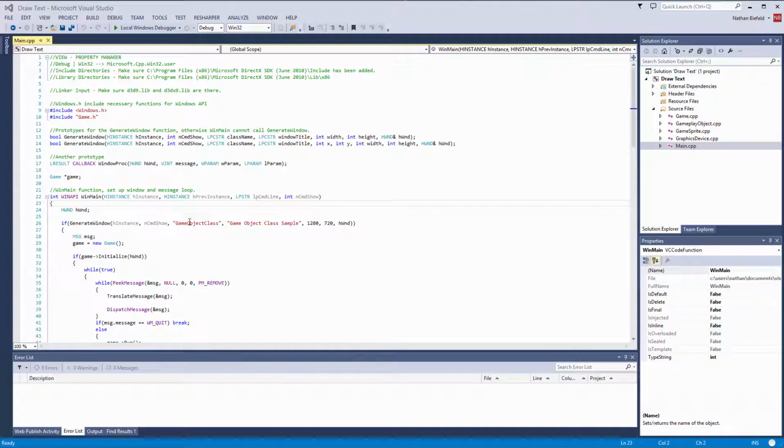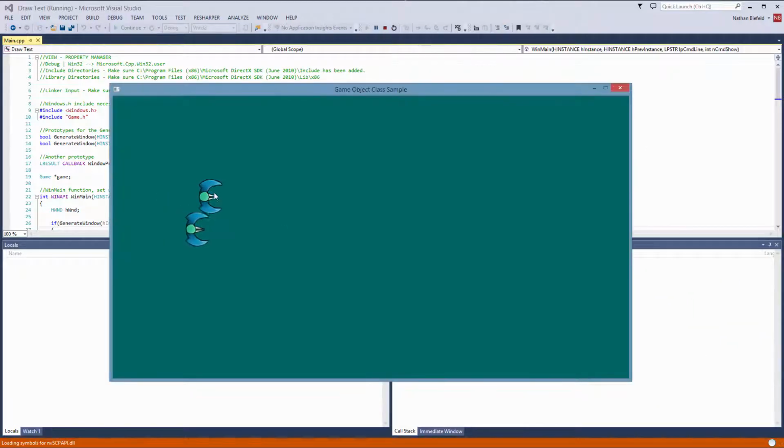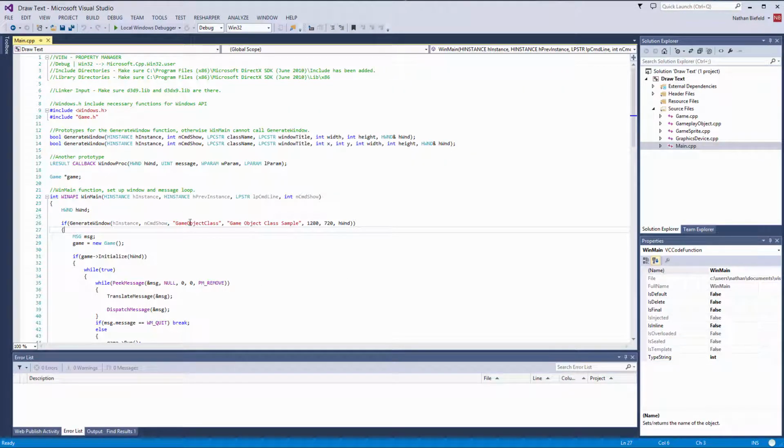I am using the game object class sample as a base that will be provided in the description or on my site. So download that. That will be the base for this video. If we press F5, this is what we talked about in the game object class tutorial. So I'm just going to rename the window to draw text and draw text sample.